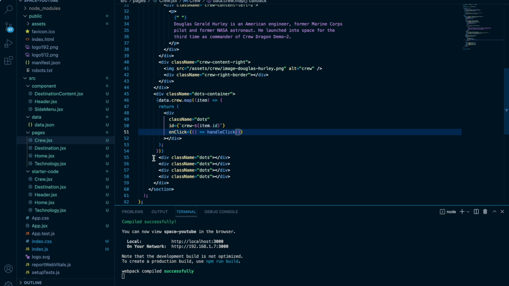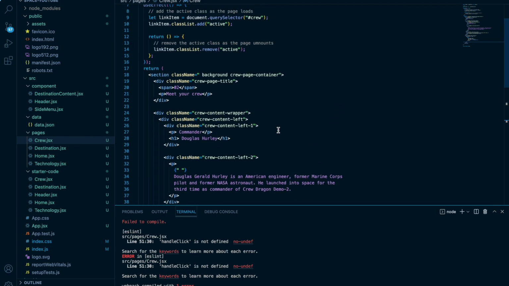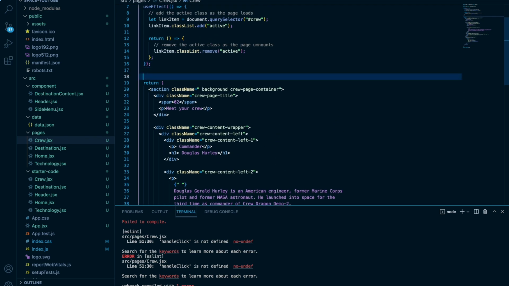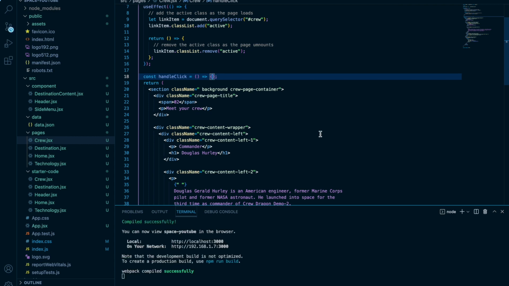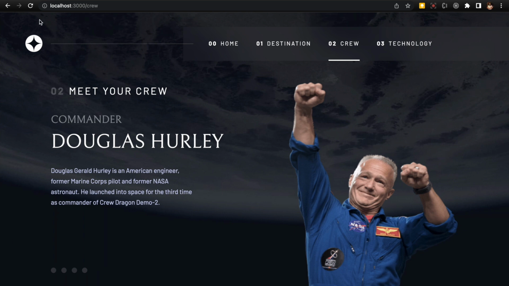All right, now let me delete all these manually typed divs, and of course it throws an error: handleClick is not defined. Okay, let's define that. So const handleClick. I'm going to finish this function later. Let's first see if I can see 4 dots. So let me refresh it, and yep, I can see 4 dots for the 4 crews.